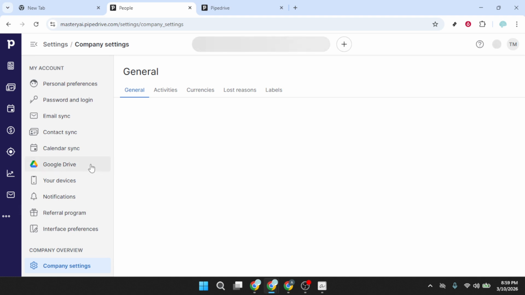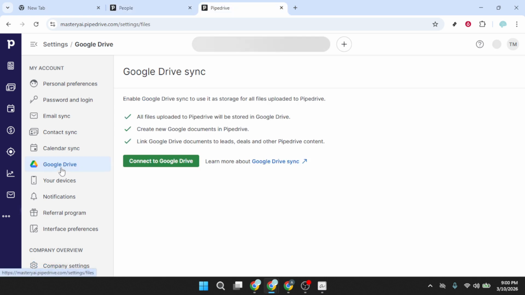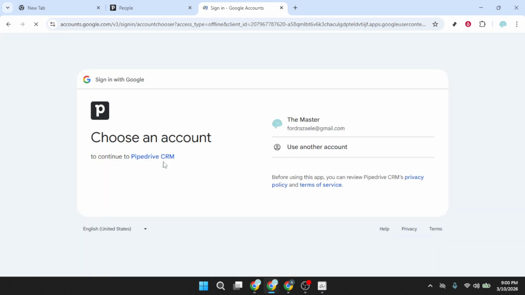Inside Company Settings, locate the Google Drive option. Depending on your layout, it may appear under Integrations or File Storage. Click Google Drive to open the connection page, then click the button that says Connect to Google Drive. This will start a secure connection process, and a new Google window may open. If nothing appears, it's often due to a pop-up blocker preventing the window from opening.